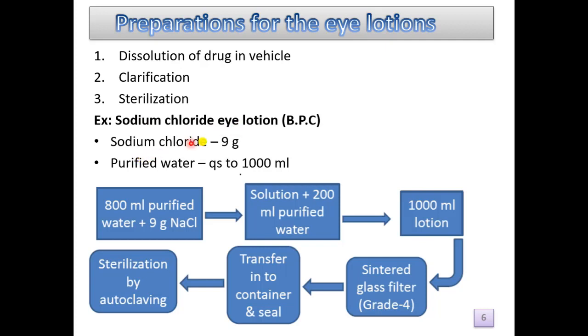We have to take 9 gram of sodium chloride and dissolve it in 1000 ml of purified water. What are the steps for preparation? First we take 800 ml of purified water. We add 9 gram of NaCl into it. After that we get a solution. Then we make up the volume with 200 ml of purified water. So it will be 1000 ml of lotion.